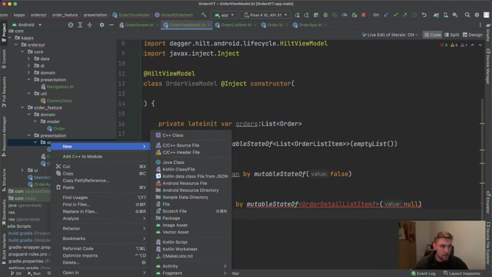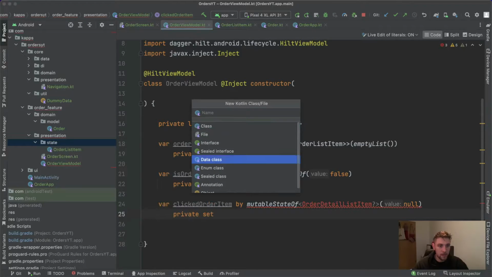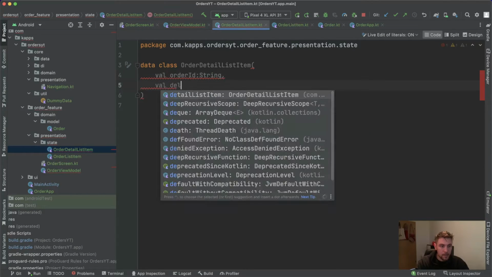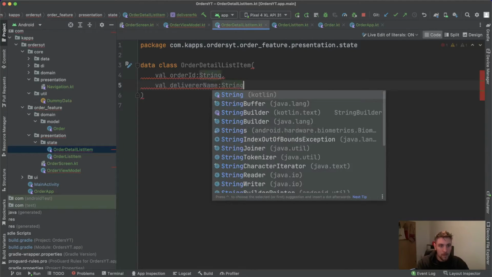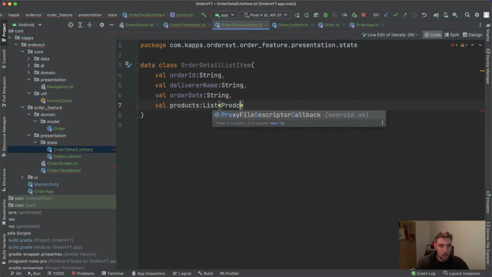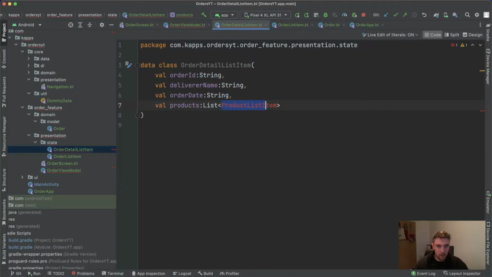And in our state package, we will create another data class called OrderDetailListItem. And this will take an orderId of type String, val delivererName of type String, val orderDate, and val products of type List of type ProductListItem. And we also need to define this ProductListItem.